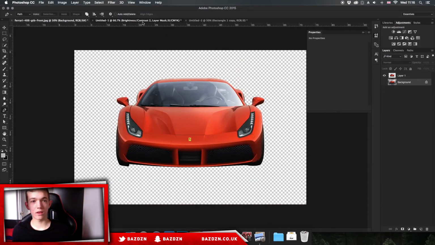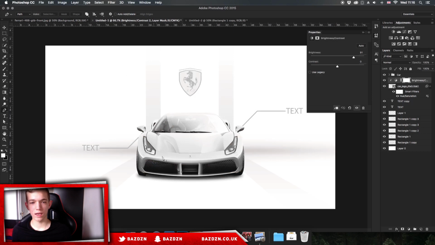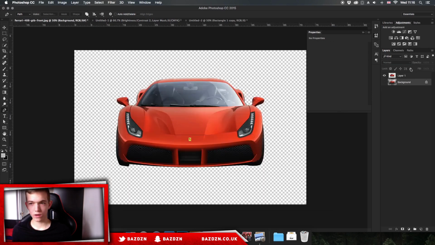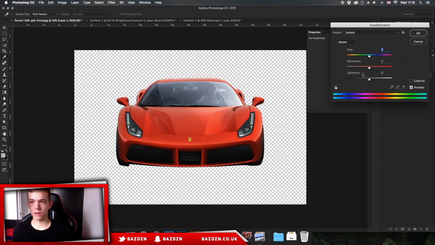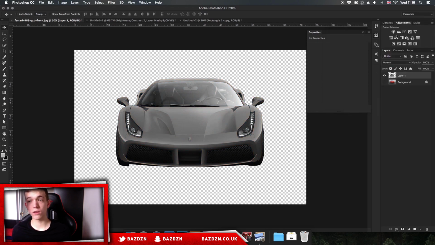What I do is I make the car white, like you can see in this example. So what I do is I go to the car that has been cut out, and I would press Command U, and then I'll lower the saturation right down to -100, and as you can see we got a grey car now, and it's already closer to white.